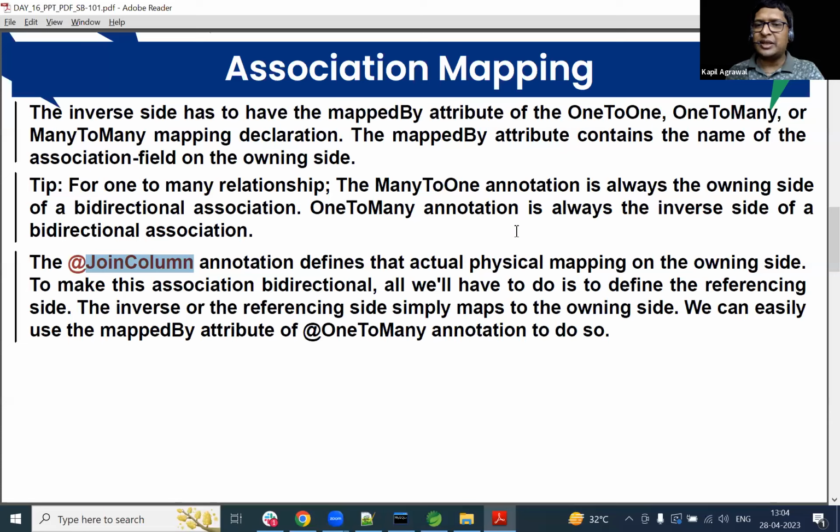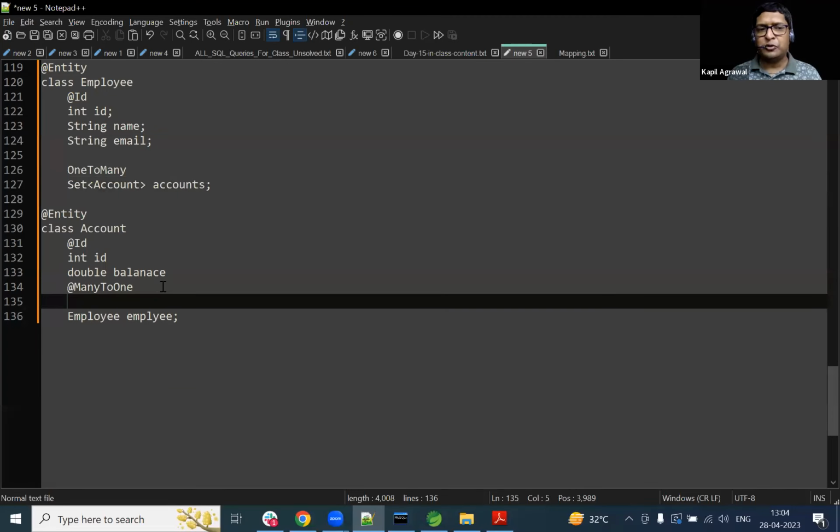So the join column annotation actually defines the actual physical mapping on the owning side. To make this association bidirectional, all we have to do is define the referencing side. So listen to what exactly I am going to do. @JoinColumn, I have to specify here, make sense, because this is the owning side, the account side. In the employee and account example, who is the owning side? Account. I have to write join column in the owning side, that is account. First point clear? Yes or no?